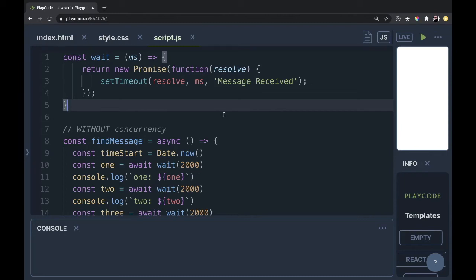Hello and welcome. Let's take a look at async await concurrency in action. Here I have a working wait function. Whatever you pass in as the milliseconds here, the ms, is how long it will take for this promise to resolve. Then I have a message attached at the end here, and it says message received.